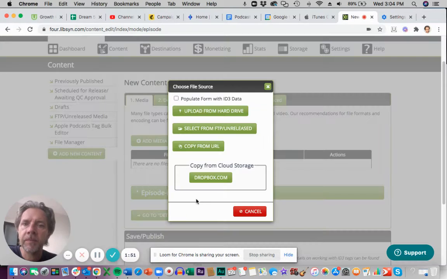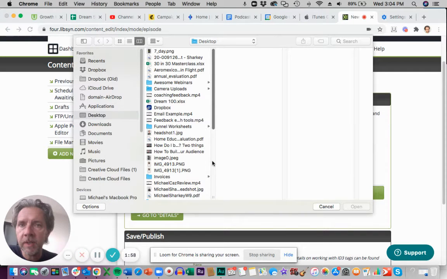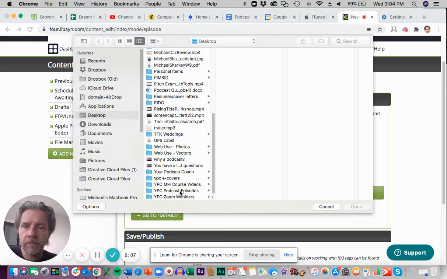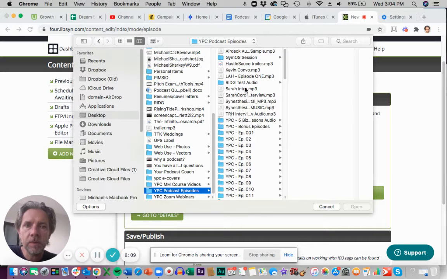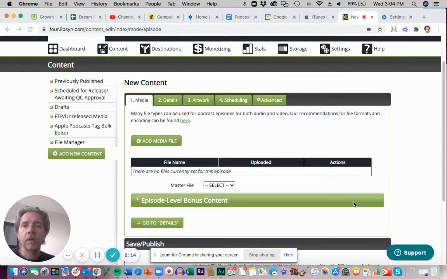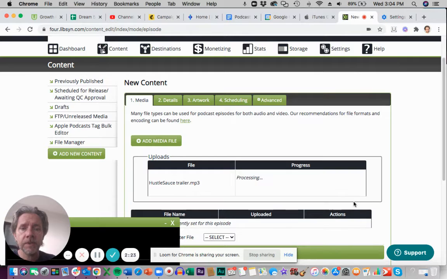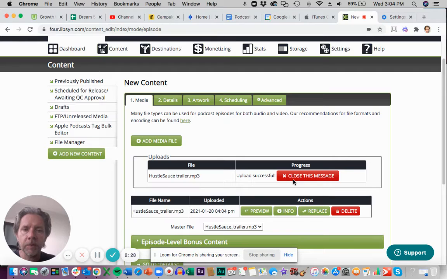So add media file. And this is where we're going to upload the actual audio that we're using for this particular trailer. Could be episode 1, could be episode 30, depending on where you're at. But the main goal is so that you see where this is. So podcast episodes, Hustle Sauce trailer, and open. And now it's going to load. It's short, only going to take 3, 4, 5 seconds. You'll see this load up in here, and then voila, upload successful.